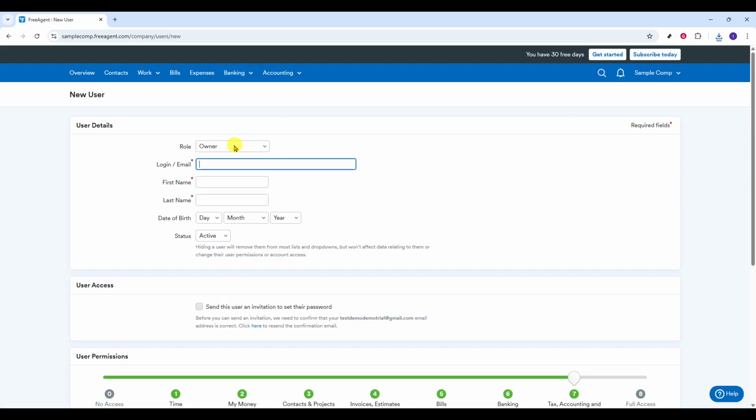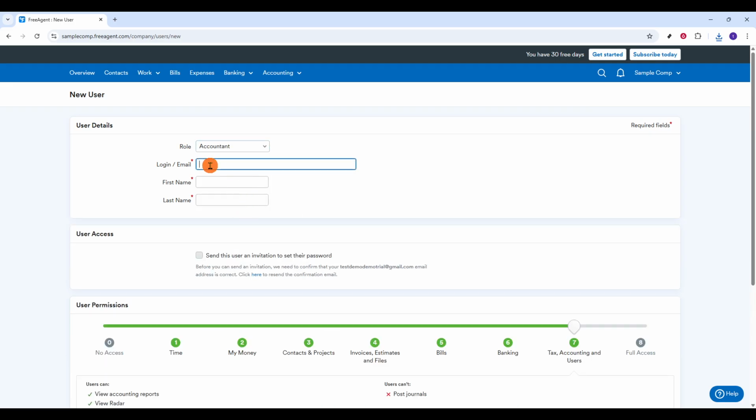Begin by setting the role. Open the role dropdown and choose Accountant. This role applies sensible defaults designed for external accountants and bookkeepers. Next, fill in the basic details.